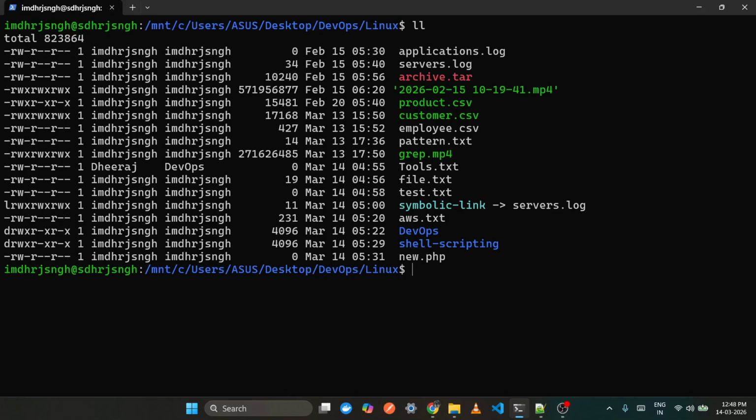Fine. What I want, firstly, is to list all the application.log files. What do I have to do? We have to use find, then dot, which means we are going to search in the current directory. Then I want to search by name all files which have the extension .log.